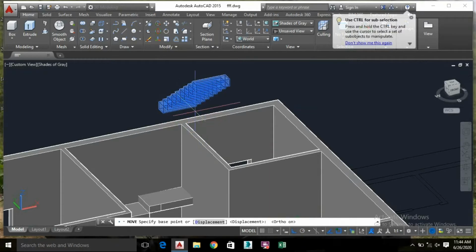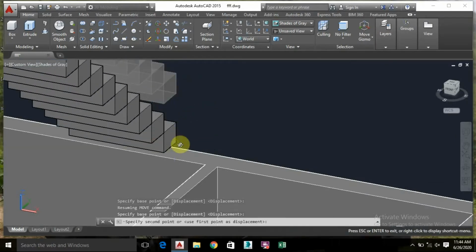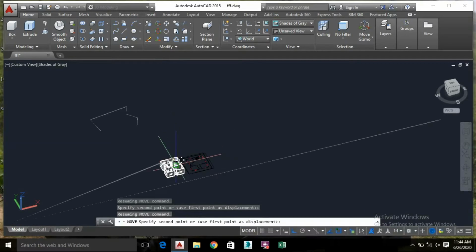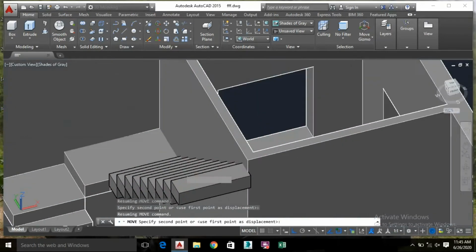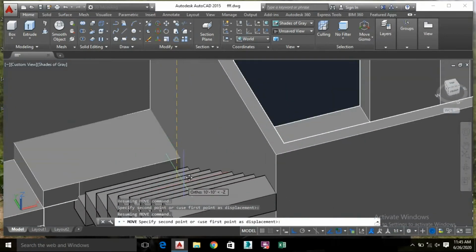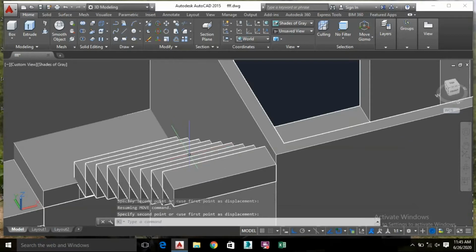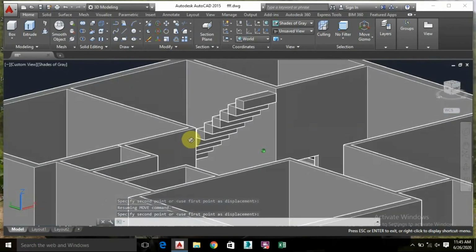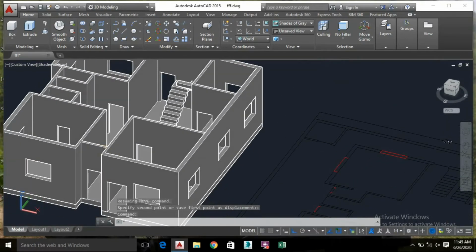Okay, now I will just again move my stairs. Just select this and move. Now make this ortho on. Now I will select this point as the reference point, and again use the isometric view to rotate it, and I'll go to this and move it up to this point of my stairs. Okay, enter. So this way I have created the staircase also up to my first floor level.